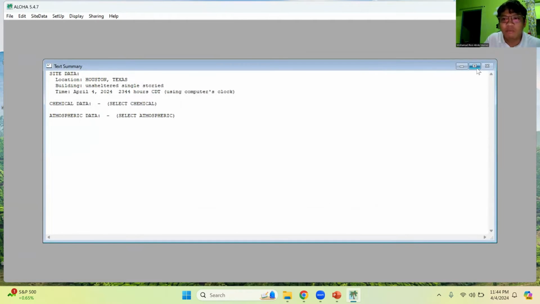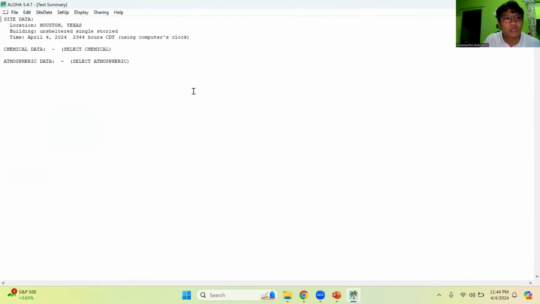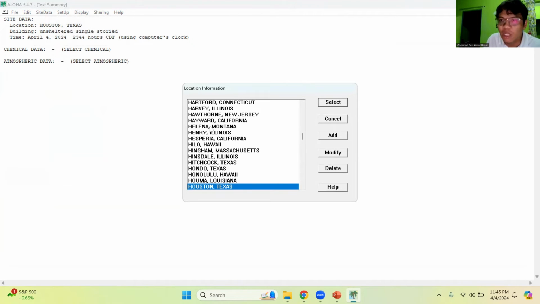And you will see a text box appearing here. Let me make it bigger. Okay, make it bigger. So this is your menu ribbon. Okay, first things first, we need to decide what our site is. Okay, site data. So I will go to site data and select my location. Since Texas City is located in Texas, I'm just going to choose Houston, Texas.